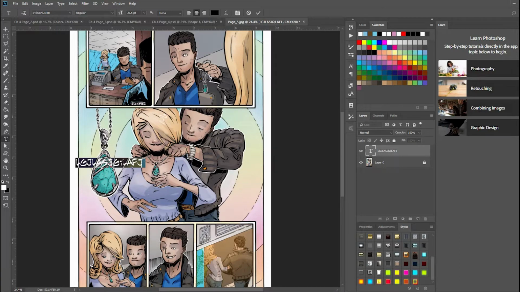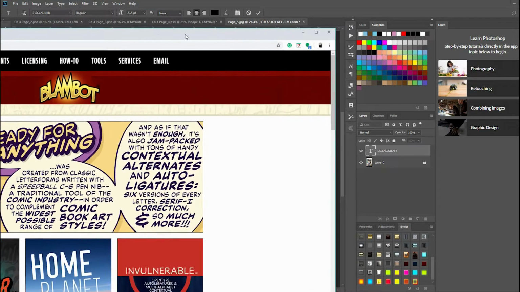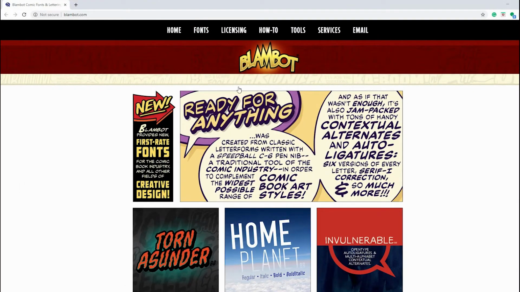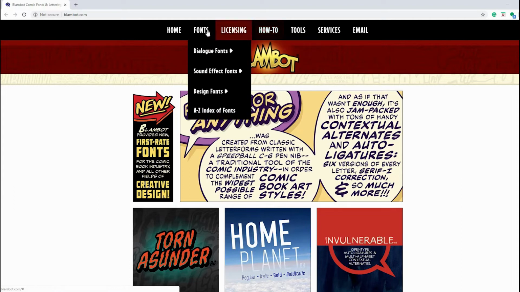If you don't know how to find a font or where to find fonts, there's a site that makes comic book fonts, and it's free, or a lot of them are actually free. You can sell your comic books and you don't have to pay royalties if you get your fonts from this site right here called blambot.com. They have some really cool comic book fonts. Definitely check it out. It's right under here.